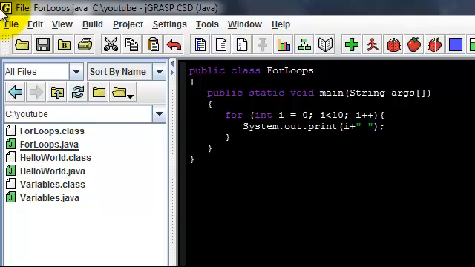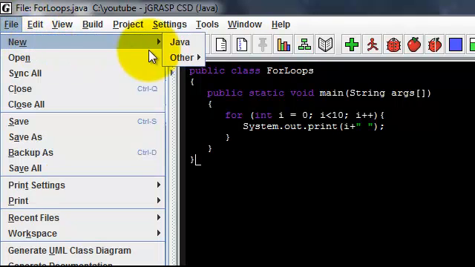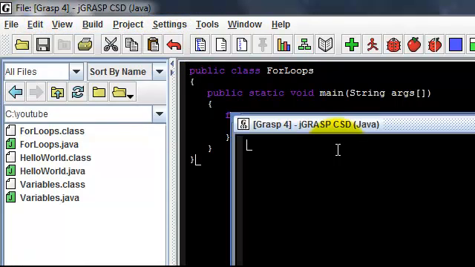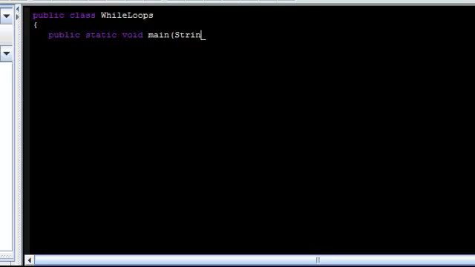Now, in the last video, I said that I'm doing multiple loops. So here's the other type of loop. It is called a while loop. So let's do public class WhileLoops, public static void main String args, two brackets.